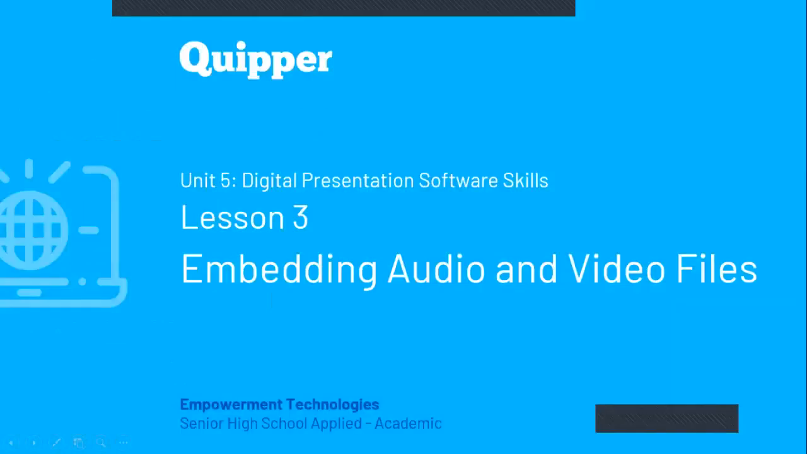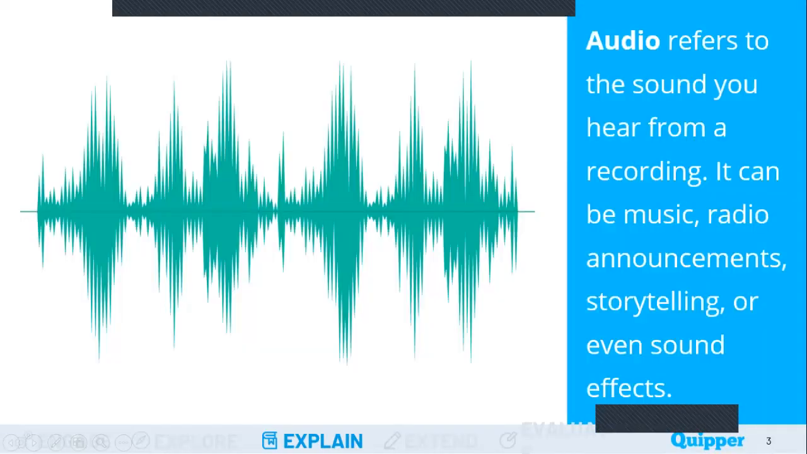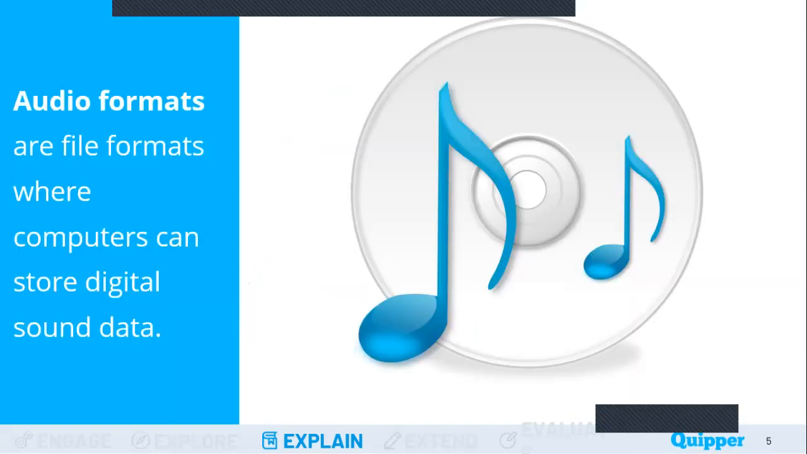Next, we have embedding audio and video files. So what is audio? Audio refers to the sound you hear from a recording. Of course, you are familiar with it. It can be music, radio announcements, storytelling, or even sound effects. So audio formats are file formats where computers can store digital sound data.